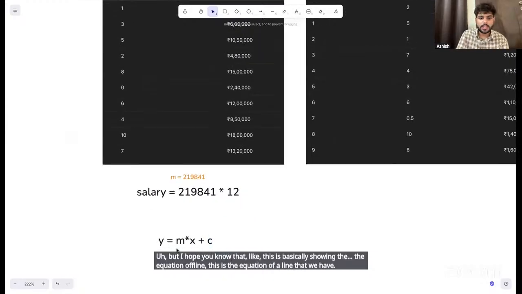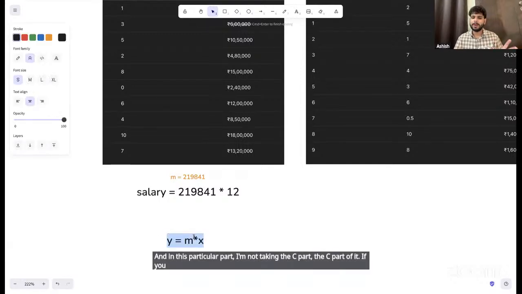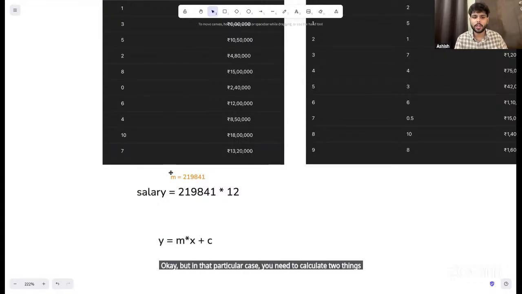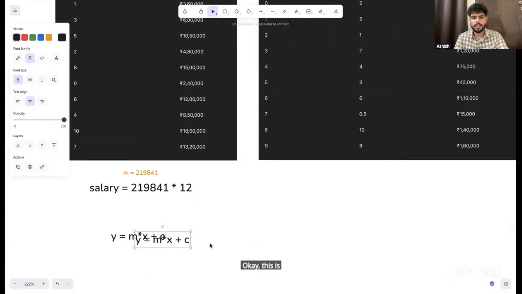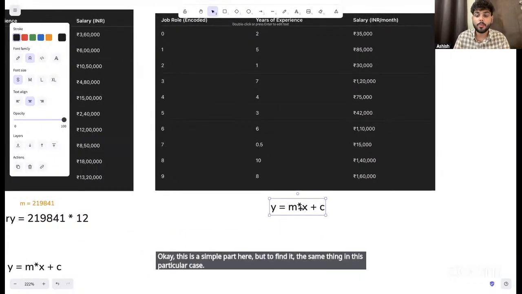In this particular part, I'm not taking the C part of it. If you take the C part as well, the output would be a lot higher. But in that case, you need to calculate two things. You need to find not only M but C as well. This is a simple part here, but in this particular case, the formula will be a bit different.